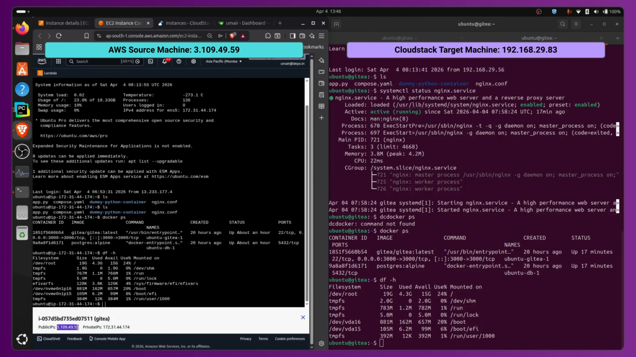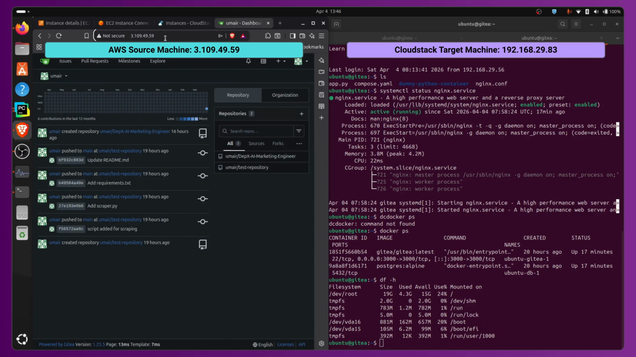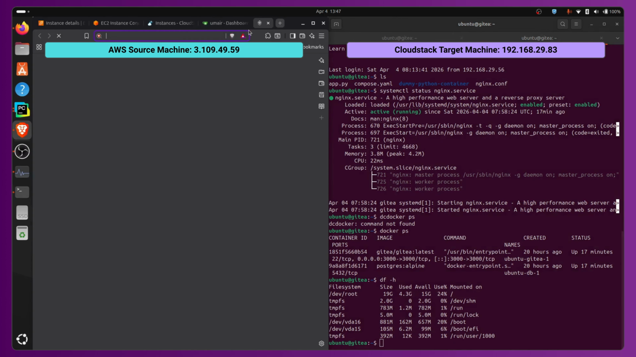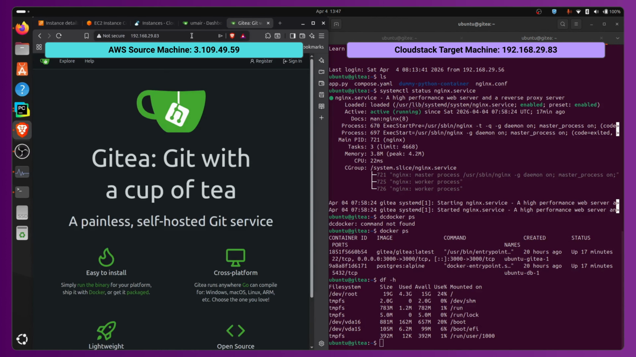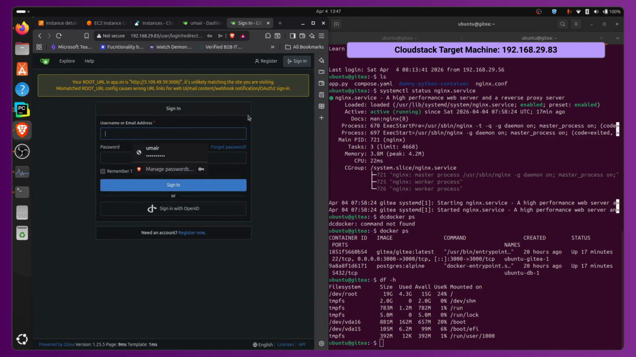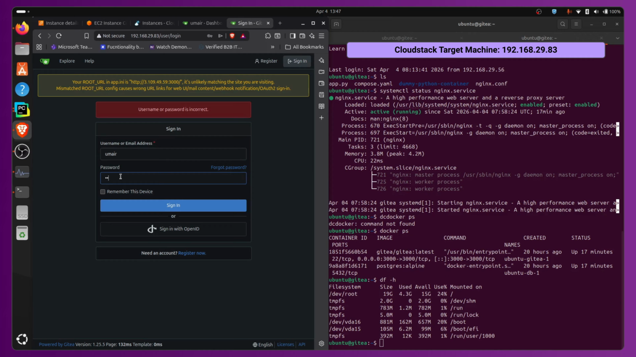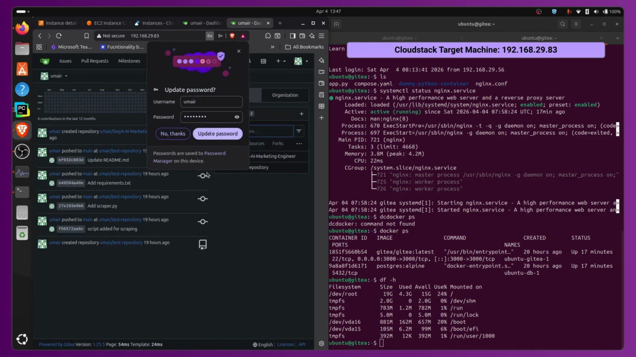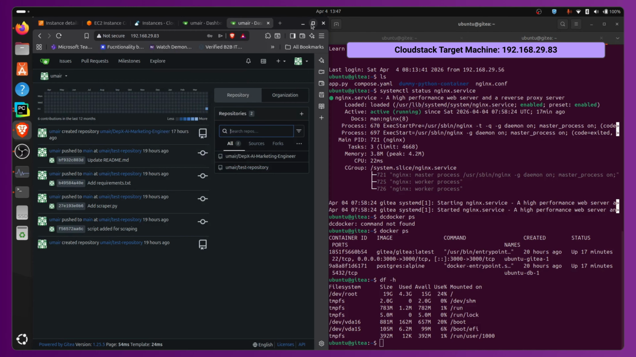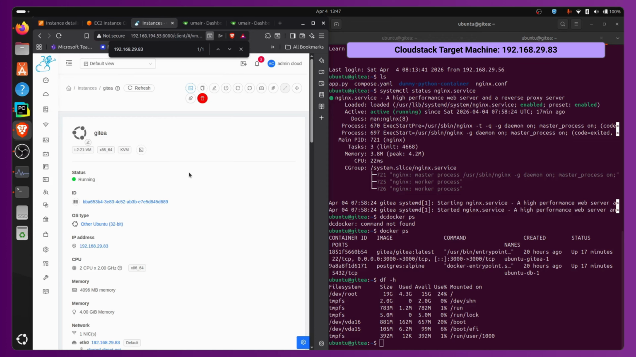Now let's compare both of our Gitea deployments side by side. Let's start by going to our source. You can see the source is already open. Let's open up a new tab and paste the IP. Okay, you can see the target Gitea deployment here as well. Let's log into our Umaid user using the same username and password. Perfect. All right, let's open up both of these tabs side by side so that we can compare.